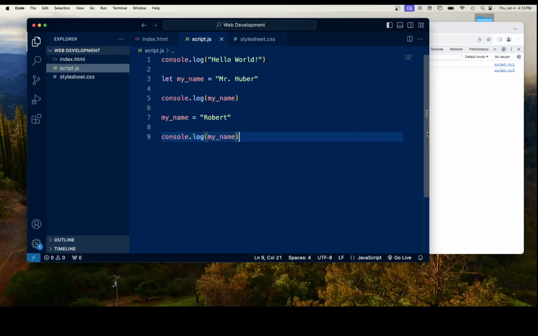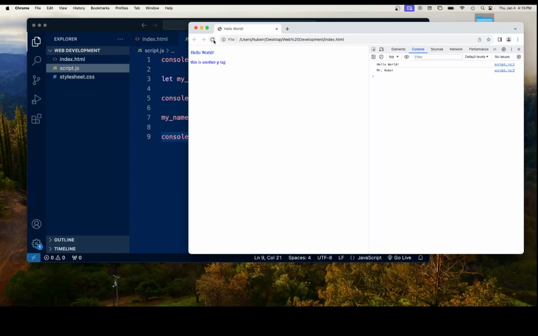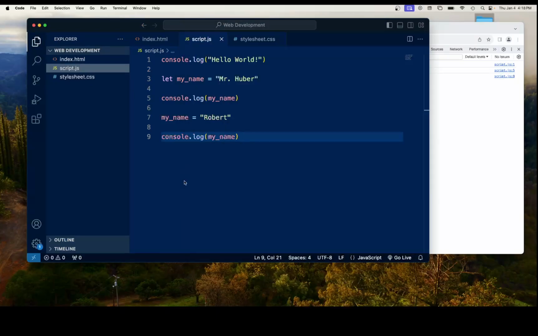I'm going to save. I'm going to go back to my console. I'm going to hit refresh, and I get hello world, Mr. Huber, Robert. Even though both times I'm writing the same thing, console.log myName, console.log myName, in between those two times, I am reassigning a different value to the variable myName.